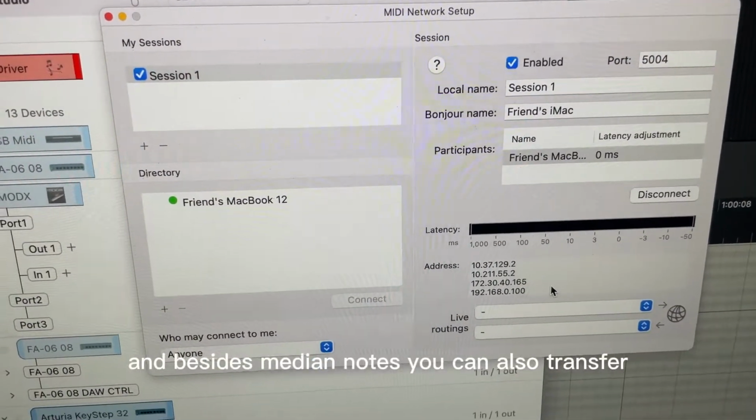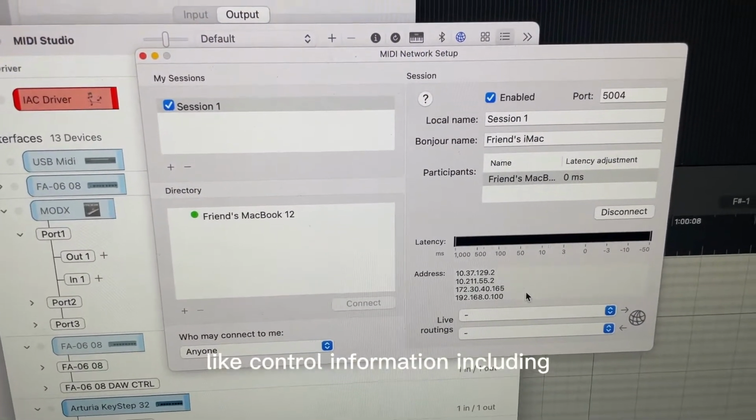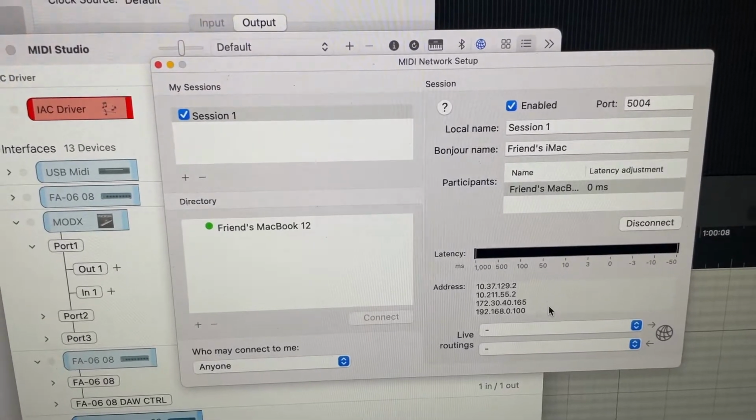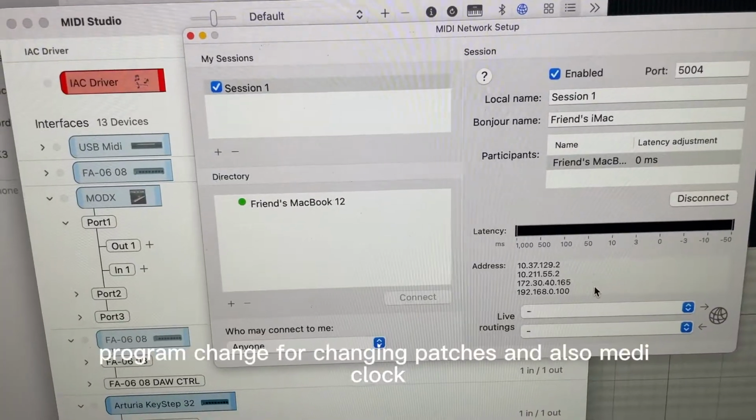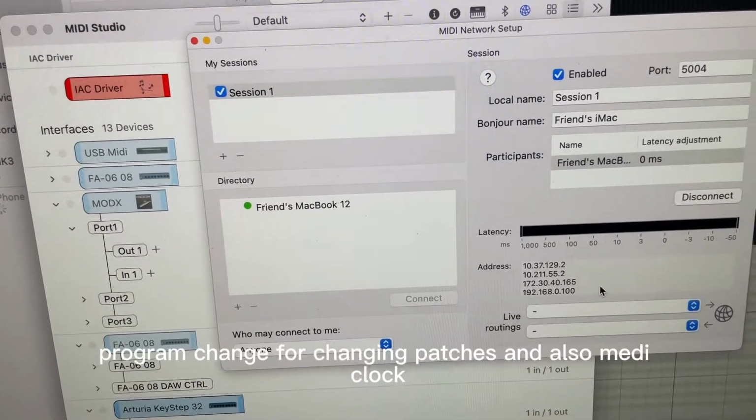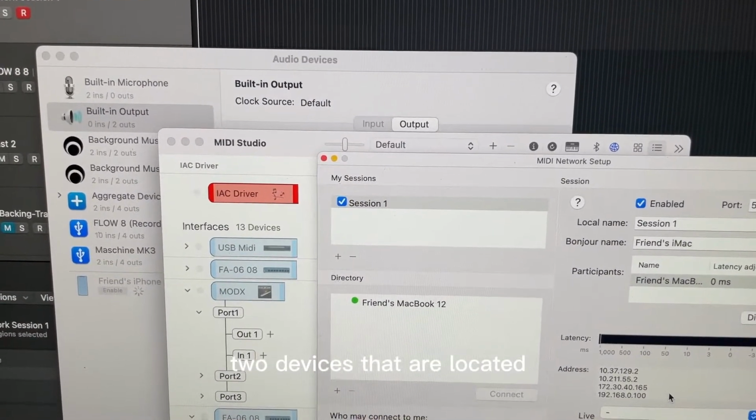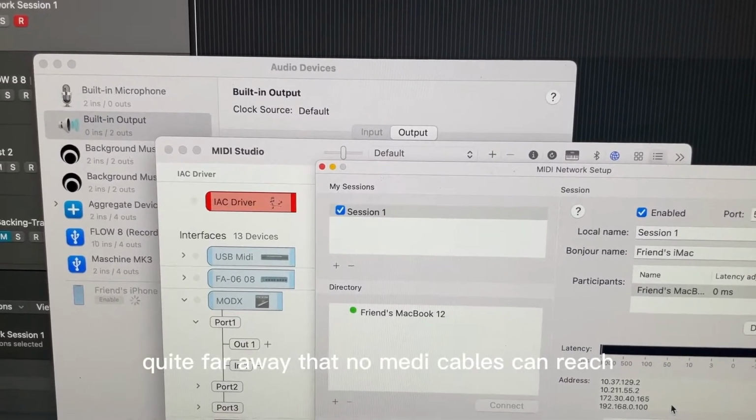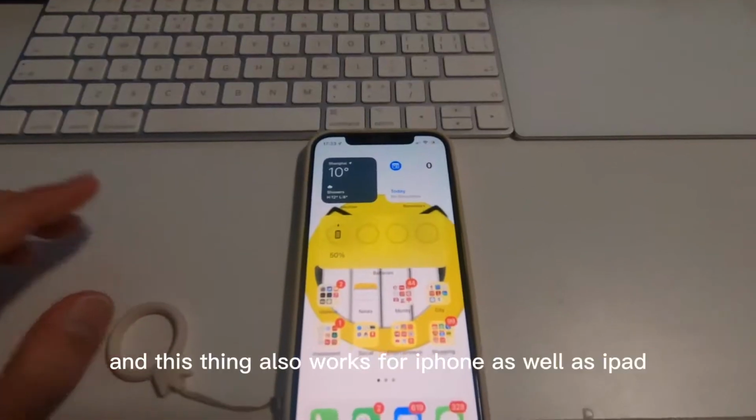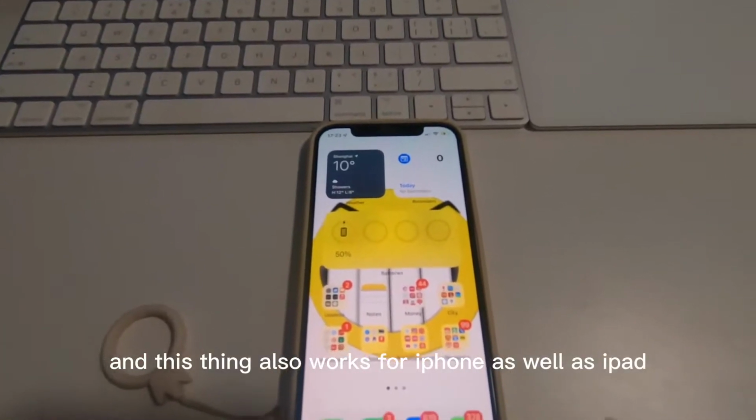And besides MIDI notes, you can also transfer control information, including control change, program change for changing patches, and also MIDI clock. So that could be helpful if you are syncing two devices that are located quite far away that no MIDI cables can reach. And this thing also works for iPhone as well as iPad.